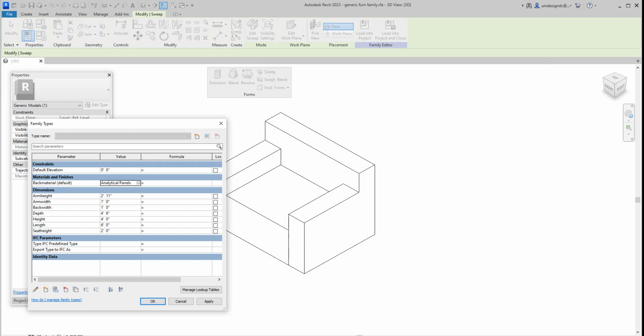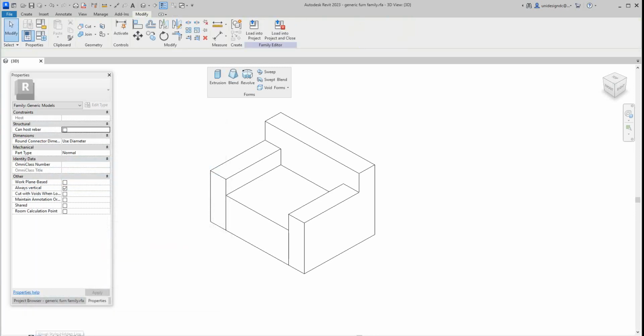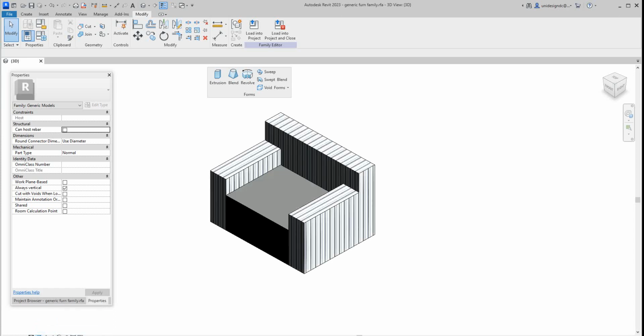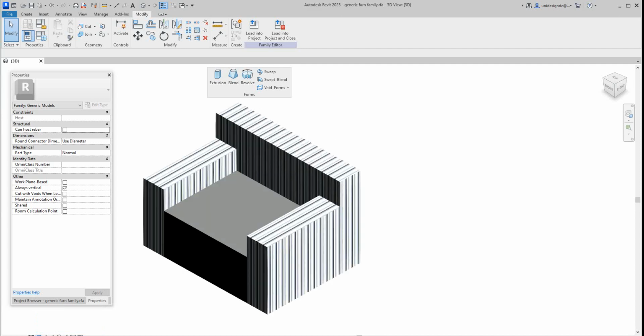And then I'm going to just go apply here. Okay. Let's go look at realistic view. And so there's our material for our chair that we just created.